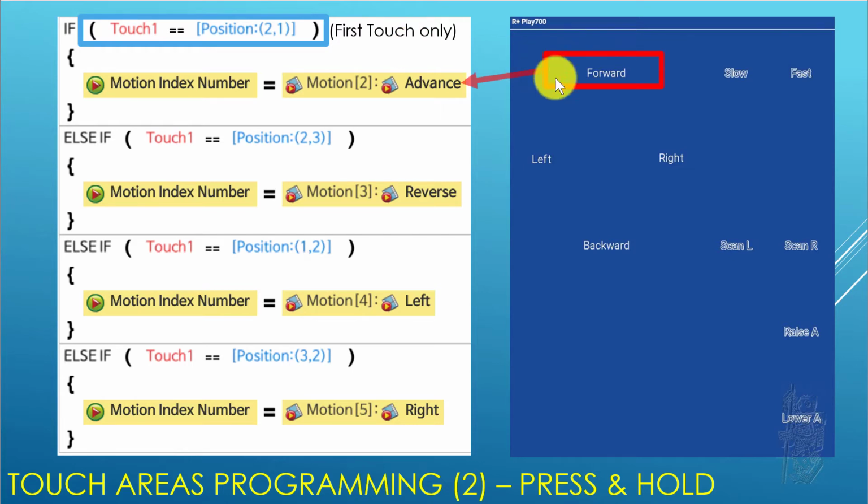So when you press and hold down this area, this if condition is satisfied, and it triggers the advanced motion index number. So the robot will go forward. So this is one way. This is how I program the moving motion direction of the Mini.